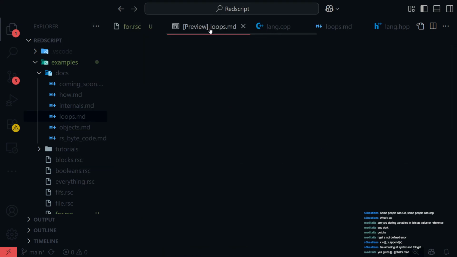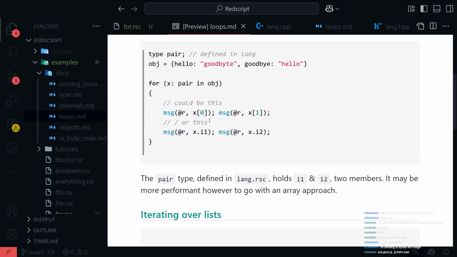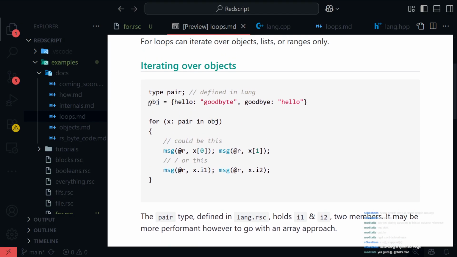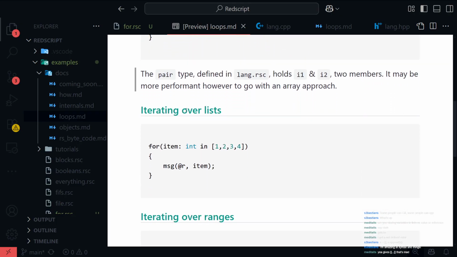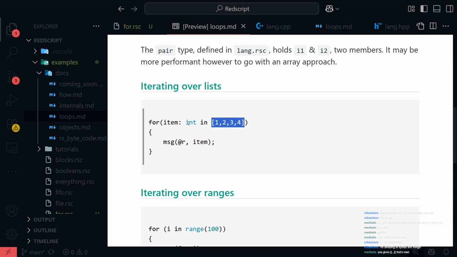If I go back to the preview, you can see if I were to iterate through hello being goodbye and goodbye being hello, then you just, for x being a pair in object, pretty nice simple syntax, right? Iterating over lists, you can put a constant, and you know the in keyword is still being used here, and you can use this for variables as well.